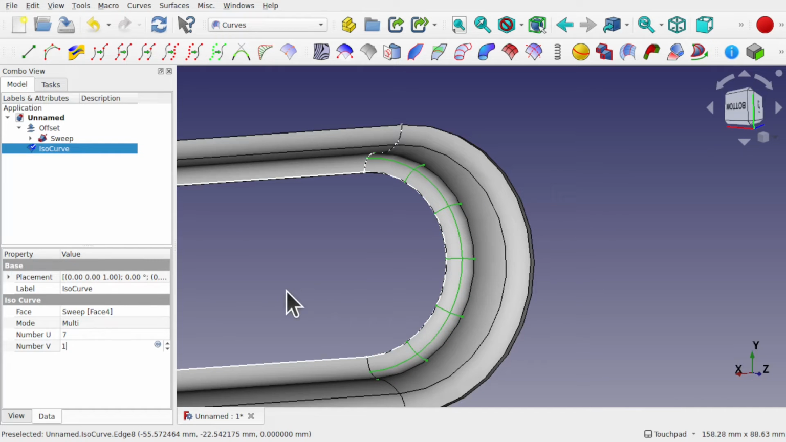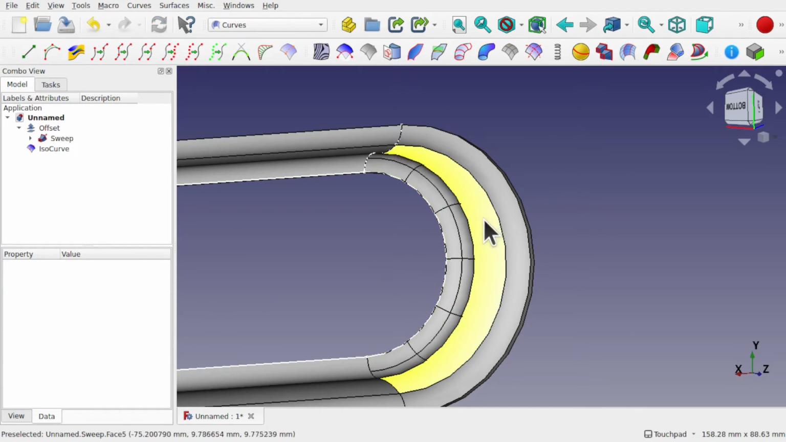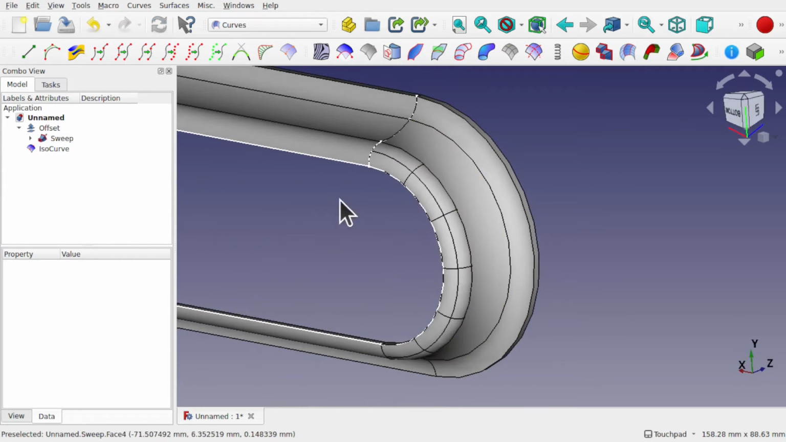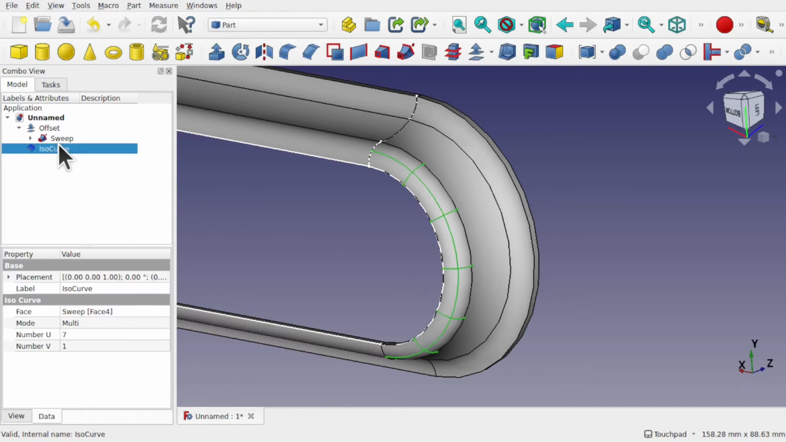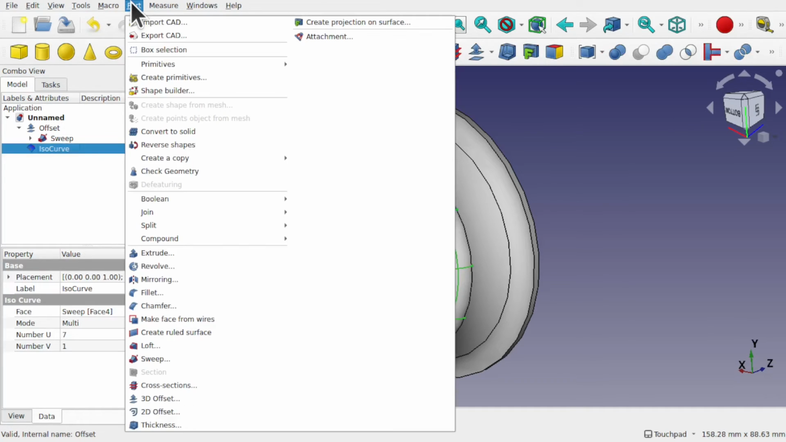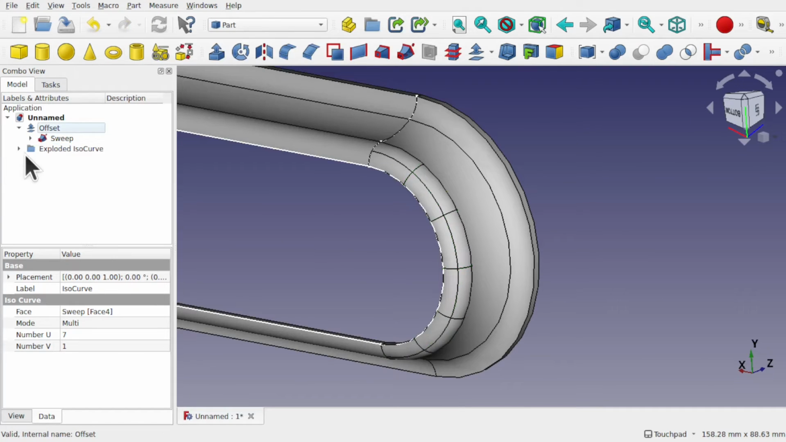Only want 1 on the V. That's all I want. Might not even use that. So I've got the IsoCurve. Let's come back to the part workbench. With that, I take the IsoCurve, come up to the part, compound, and explode the compound. And you notice that I've got exploded IsoCurve within here. So I've got all of these IsoCurves.